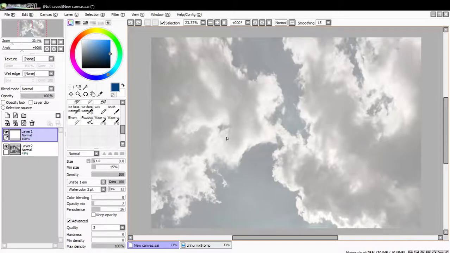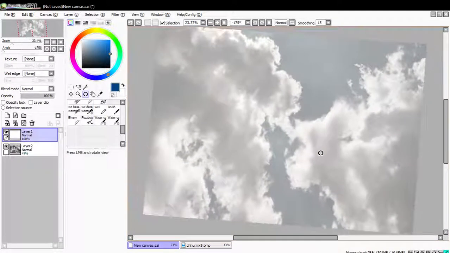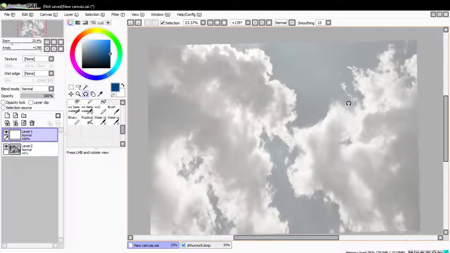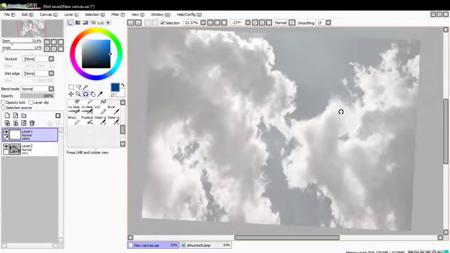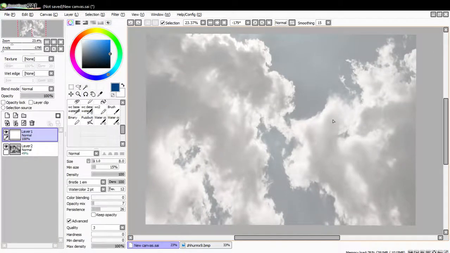It doesn't have to be as you print it out. I can take this and rotate it, and it can be something completely different. I'm going to give us all about half an hour or so. They don't have to be super duper detailed, but just draw whatever comes to mind when you see these clouds.